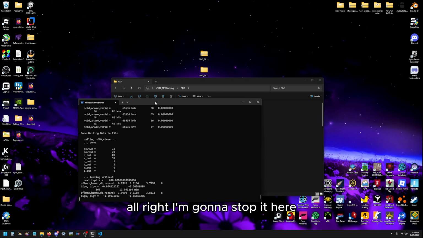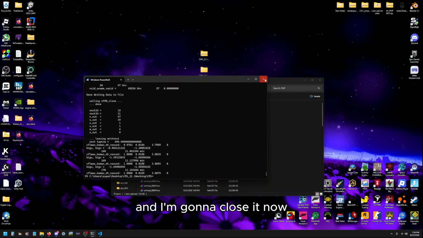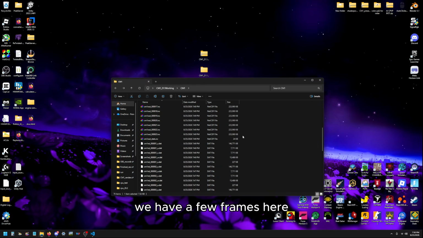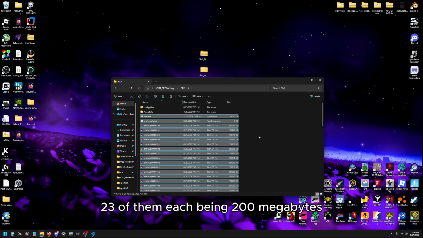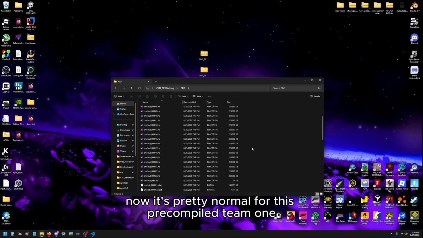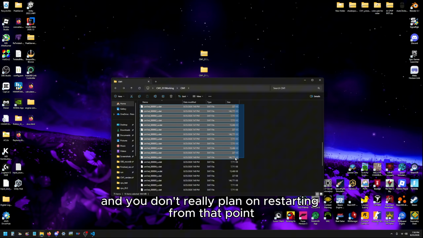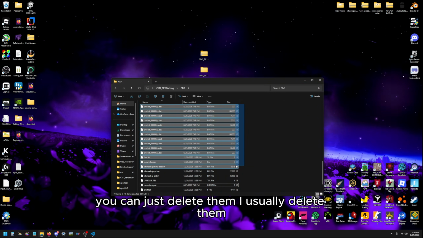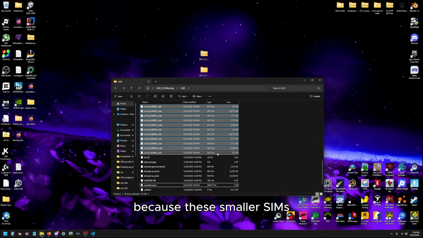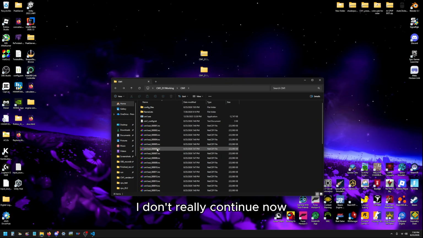Alrighty, I'm gonna stop it here because it's been a few minutes, and I'm gonna close it. Now we have a few frames here, 23 of them, each being 200 megabytes. It's pretty normal for this pre-compiled CM1. Now the restart files, if you just stopped it and you don't really plan on restarting from that point, you can just delete them. I usually delete them because these smaller sims I don't really continue.